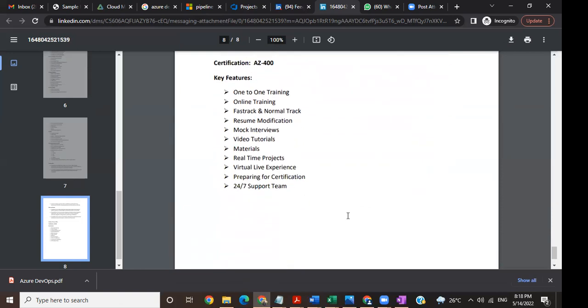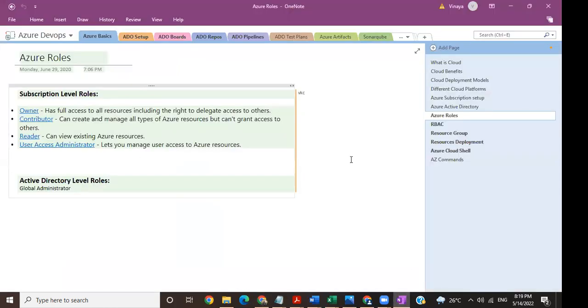Right. And since it's online, you will get the notes in the form of OneNote. After each and every class, I can share the OneNote so that you can access it from your mobile or your PC or anywhere. You can go through the material.